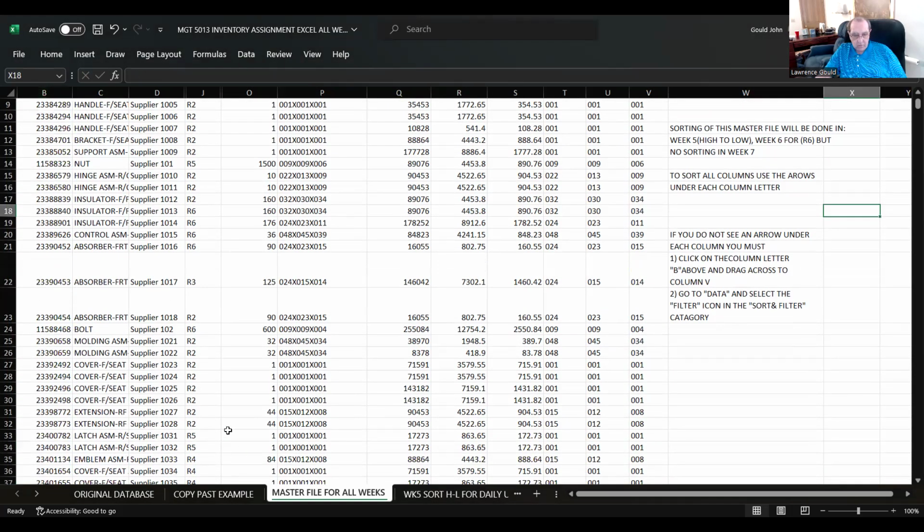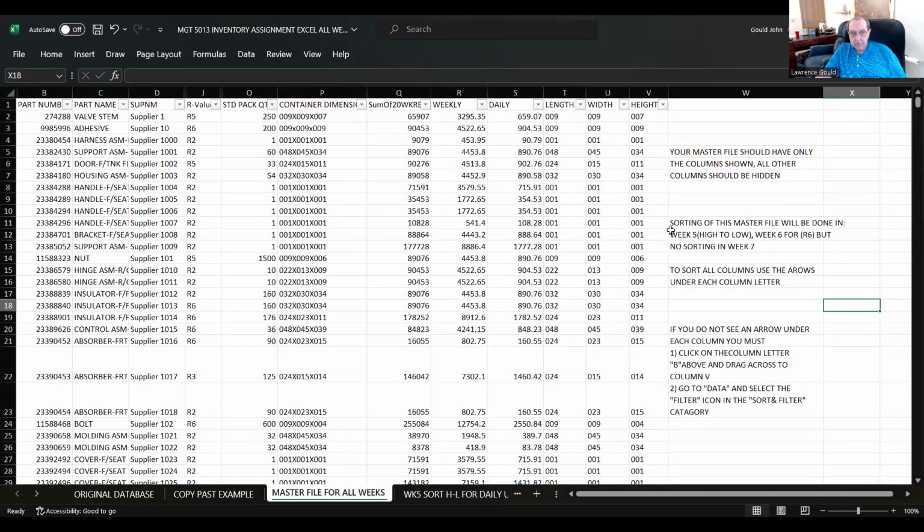All right, so now we've taken an original database and we've put it into a separate file, and we've hidden the columns, and we've added the numbers that we need for the 5 things we added, which were weekly, daily, length, width, and height, okay? That is your master database. Save it, do not do anything with it. You'll use that in this state exactly the same in week 5, week 6, and week 7.